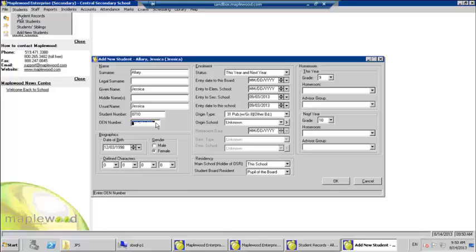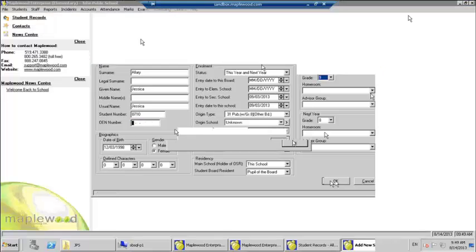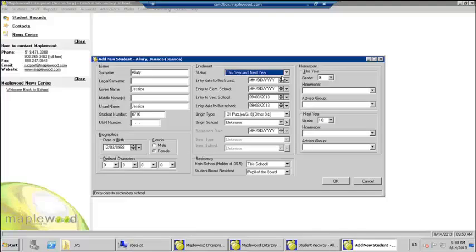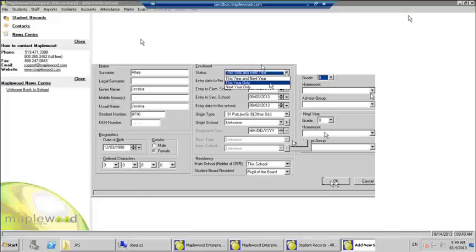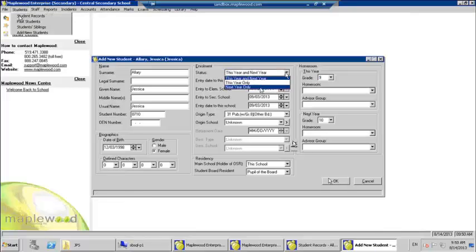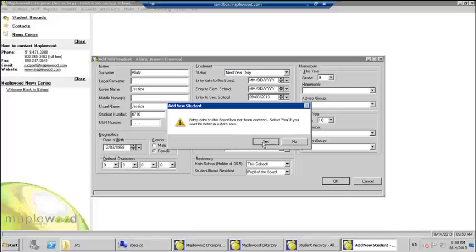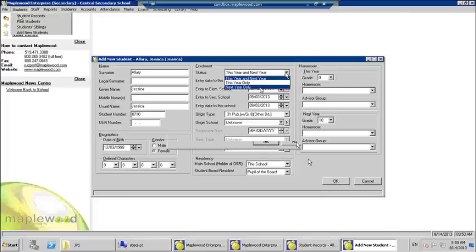But let's go like this. Oh, I've got to change her because my calendar's still sitting on the spring. Don't worry, I'm going to make her next year only. I don't want to enter a date for the board date.